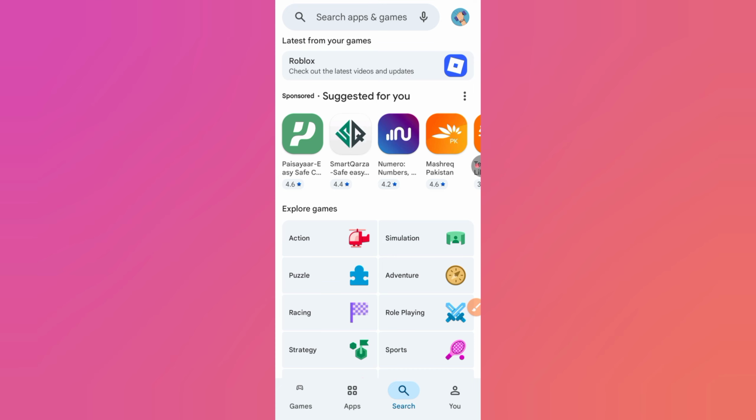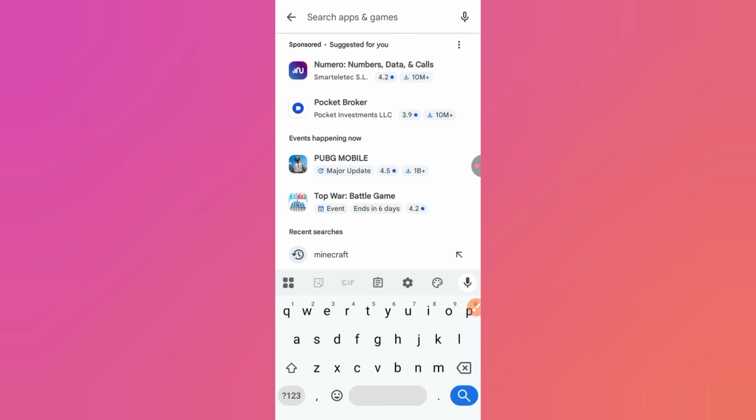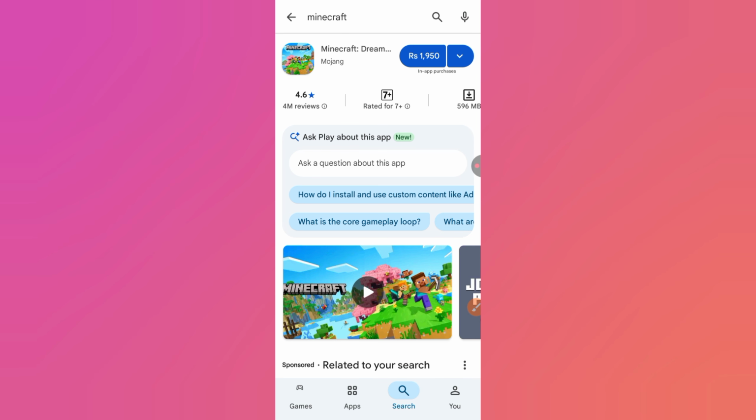Step 4. Once the update is done, tap Open to launch the game. Minecraft will sometimes run a quick loading process on the first launch after an update. That's completely normal, so just let it finish.